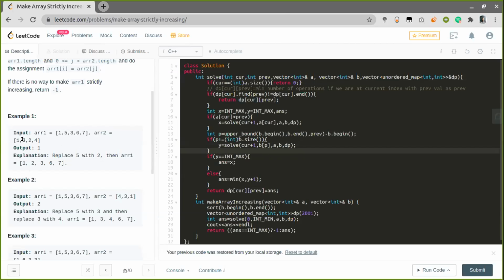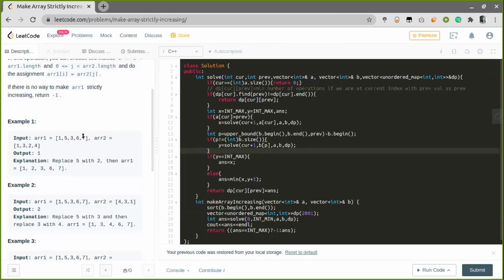Also, if the previous value is 1 and I am choosing 7, then it is not an optimal way to choose it, since I might have to choose 7 again at the other end of the array, and since the final vector has to be strictly increasing, it won't have any duplicates. So this is why I have to choose the minimum value which is greater than prev in the second array. This is why I've used the upper bound here. So this is one of the optimal ways to choose the minimum value to be replaced in the current array.